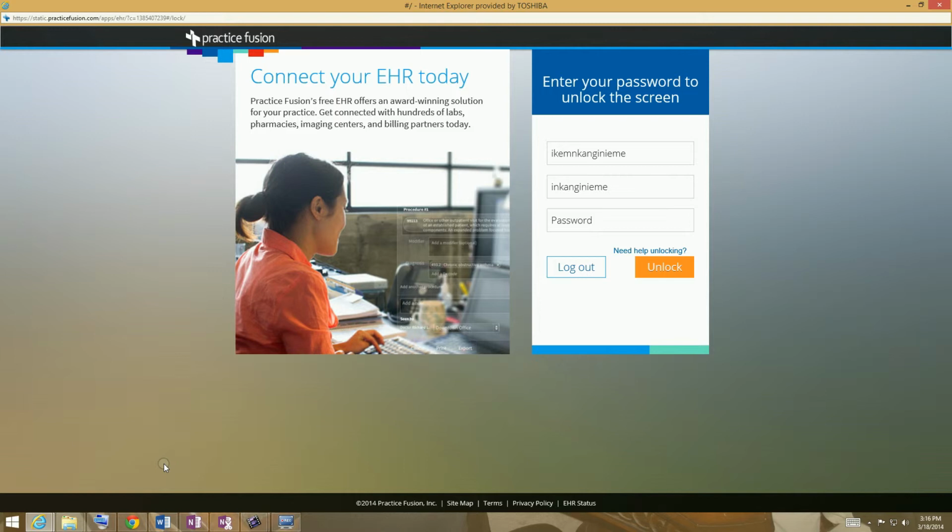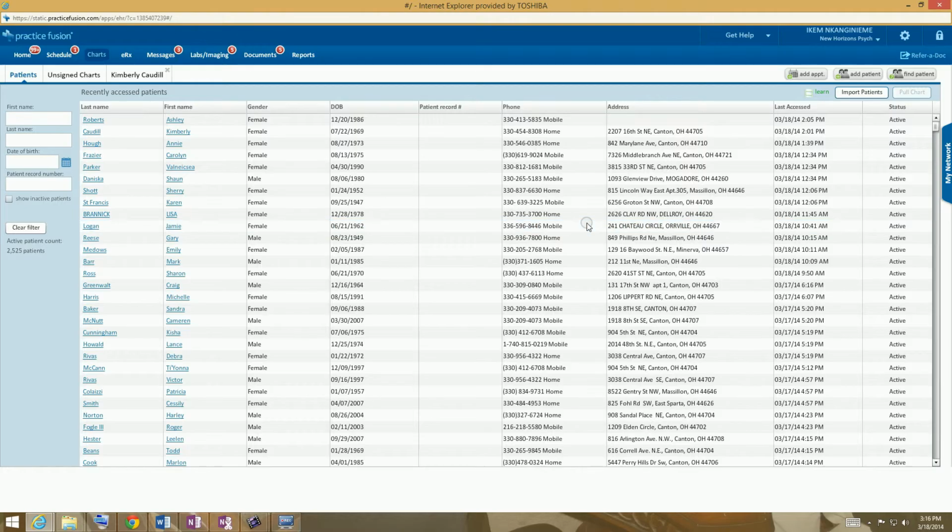The software we use in this office is practicefusion.com. One word, practicefusion.com. And the practice name is this, my first name and the last name. Typically, it would email you your user ID and your password. So let me type in the password here.